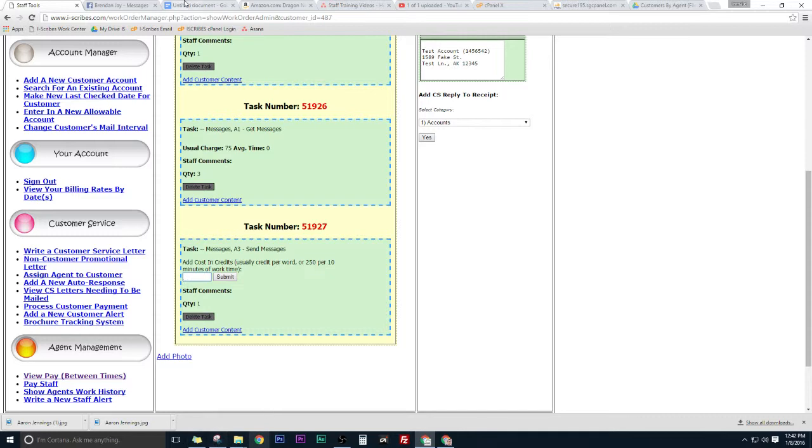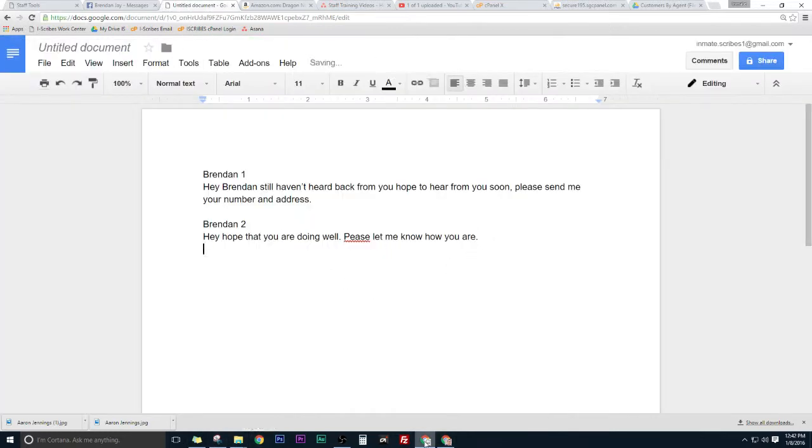The way that we charge for messages is real simple. 1 word is equal to 1 credit. And that's how we charge. So remember this. This is very important here. 1 word equals 1 credit. That is how we charge.